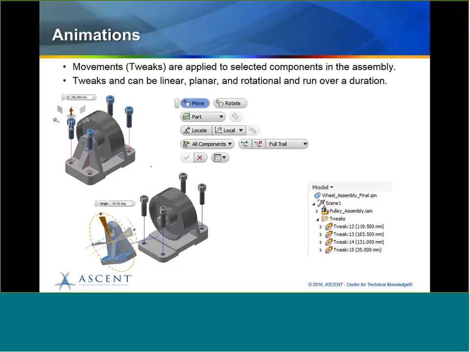So I mentioned the movements, that's the movements being like a translational or a rotational. Those are all called tweaks, and that's a word that you're probably familiar with if you used 2016. They used that word then as well. So tweaks are all those little movements that you're recording. Tweaks can be like that linear, they can be planar, they can be rotational, and they can run over a duration. In terms of 2017, it's kind of got this really slick interface now.